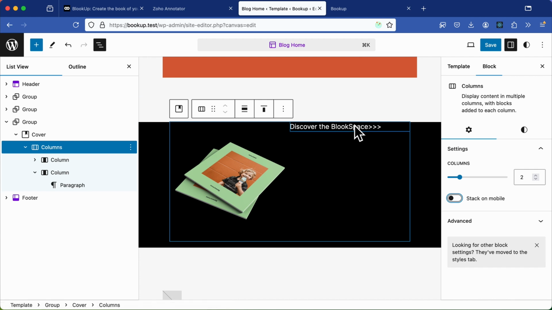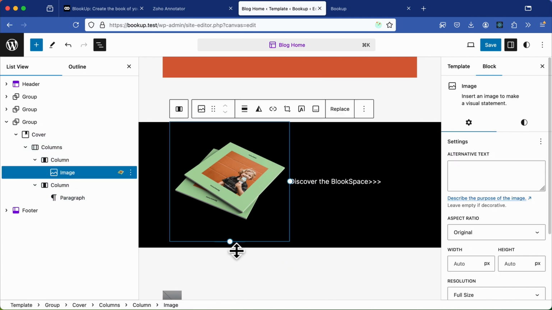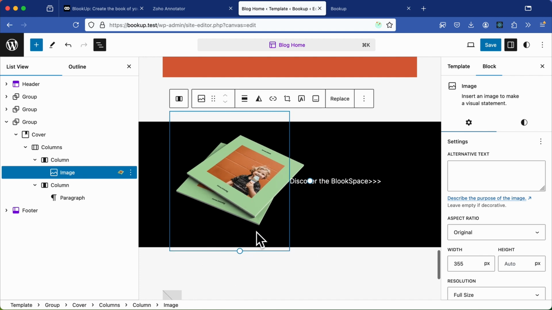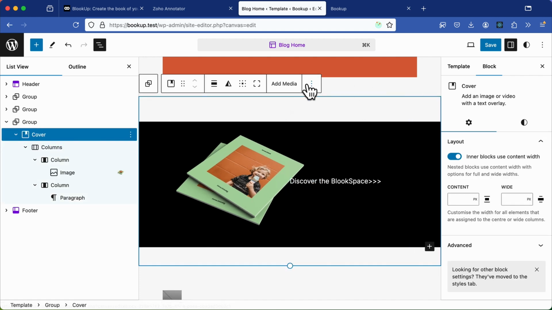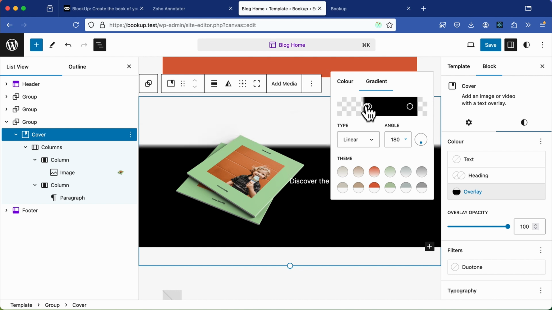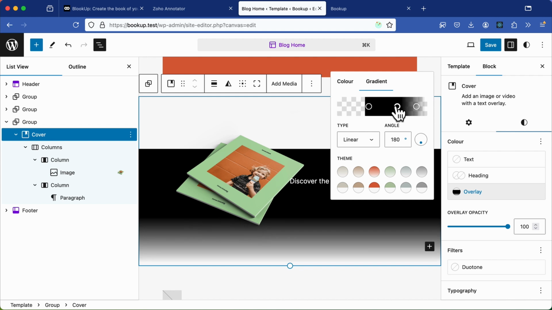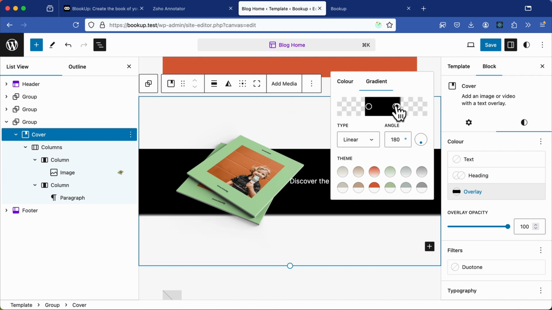Now, obviously that's been aligned to the top and I don't want that, so I want to select the columns and then make the alignment in the middle. Now we can see that our image isn't breaking out of the cover. So we can either adjust the size of the image, or we can come to the cover block and change the setting of that gradient so that it's breaking out the image. Now, these sometimes can be a bit fiddly to work with, but if you persevere, it works quite well.